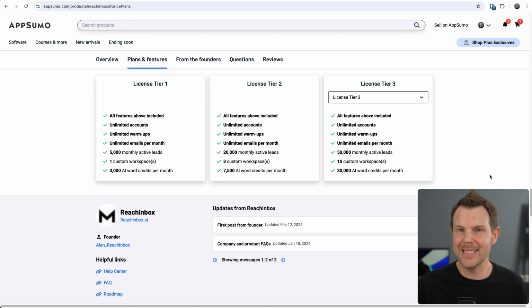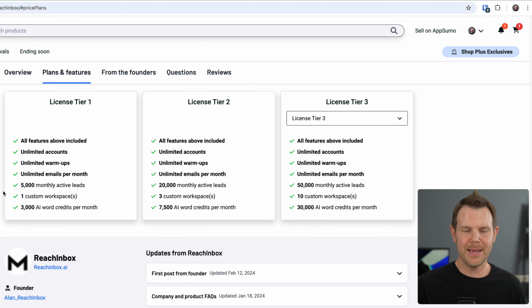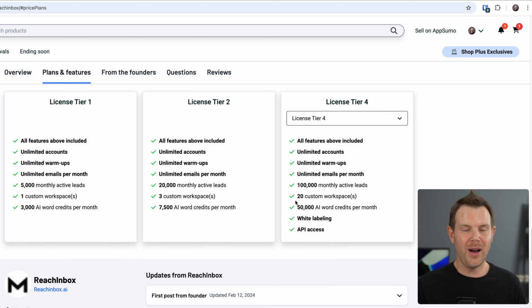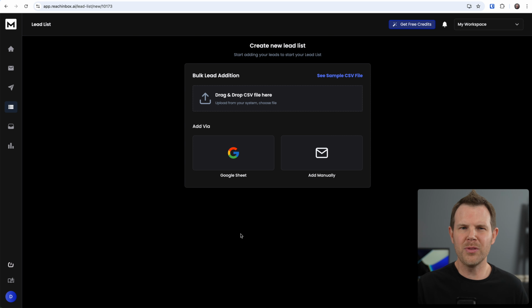And to do this, it's pretty easy. You just need to think about how many emails you actually need to send, because the plans themselves are really generous. You get unlimited almost everything except for monthly active leads. So 5,000, 20,000, 50,000, and you can even go up to tier 4, which gets you 100,000 monthly active leads. Now, if you want to serve clients, you're going to look at tier 2 and above, where you get additional workspaces and you can keep things kind of segmented so that clients don't overlap. You definitely don't want that with cold outreach. But if you're doing this as an agency, definitely look towards tier 4, where we get complete white labeling as well as API access.